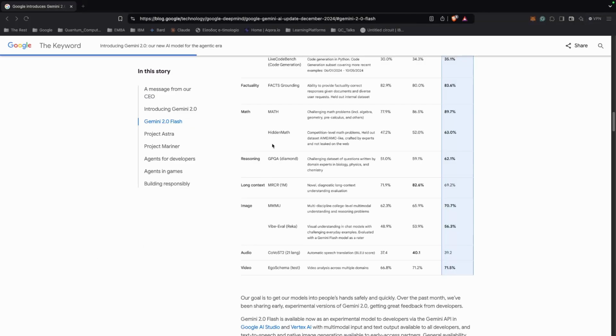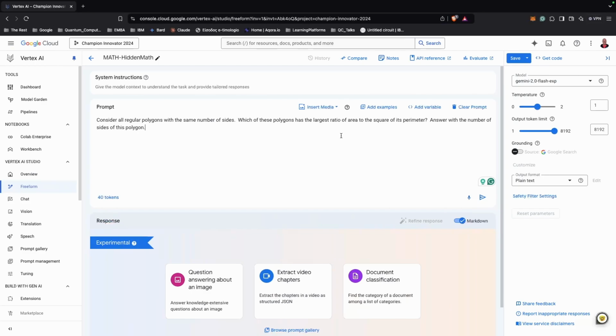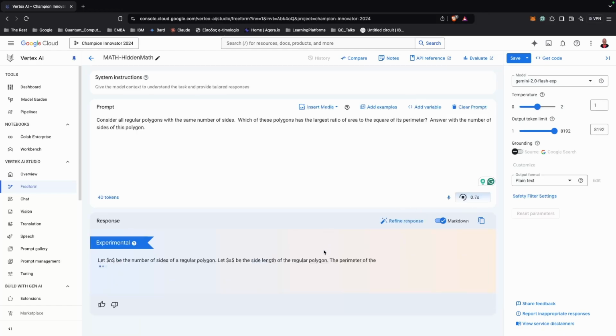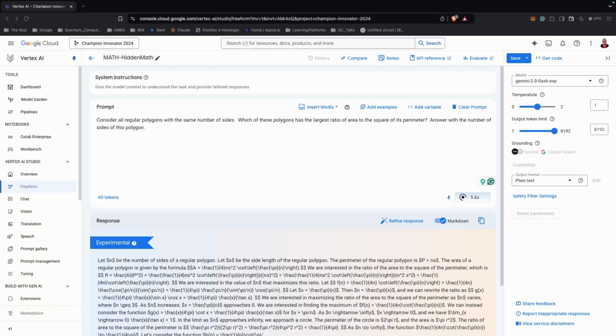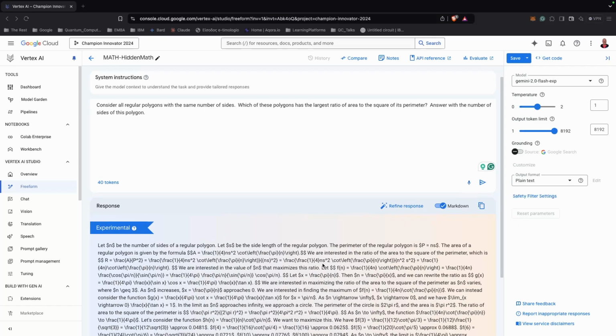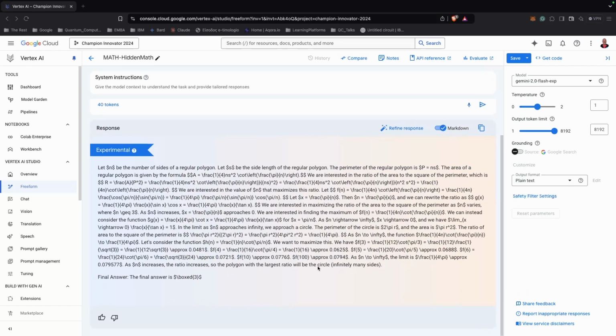Great. So now let's go to hidden math, which is competition level math. My prompt is a little bit tricky and I want it to be easy to read and understand. We're going to run, of course. Here's the result. That's around 8 seconds. Okay, the final answer is boxed 3, which if you check it by yourself, you'll see that it is true.